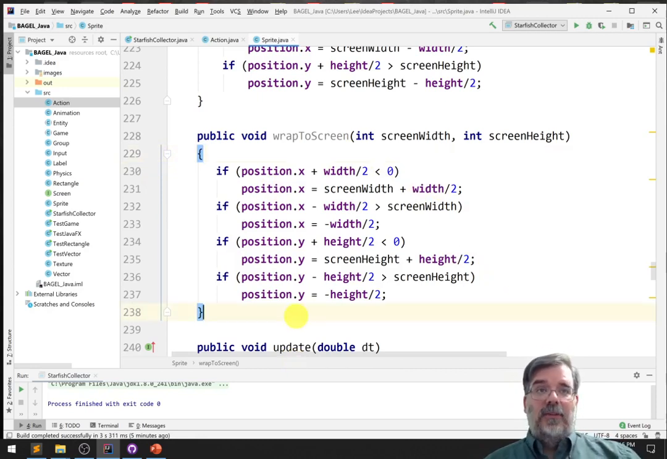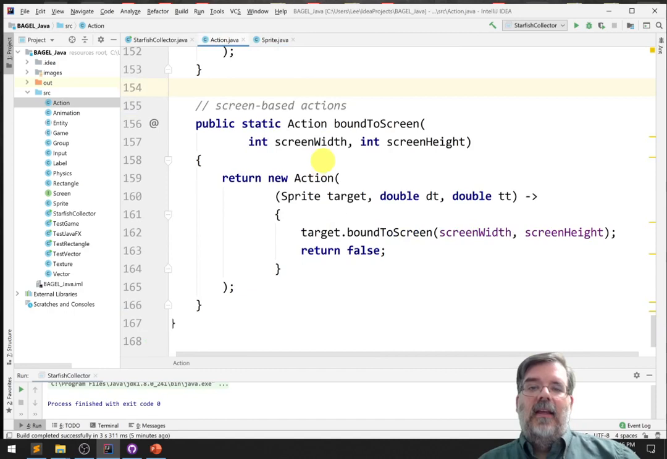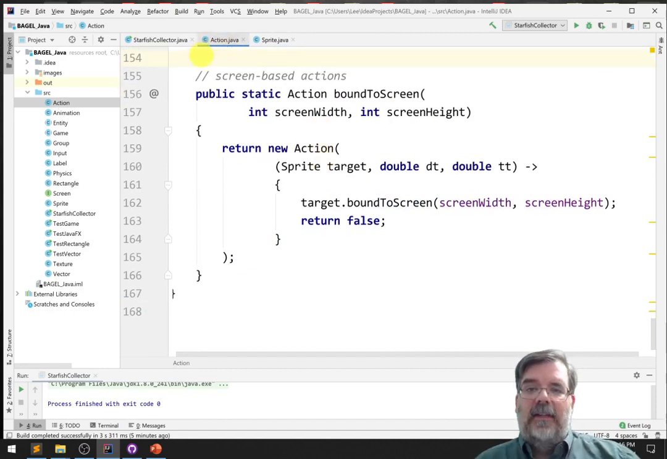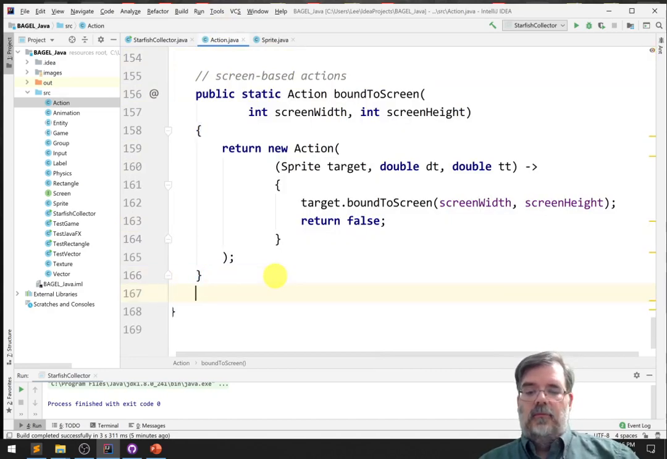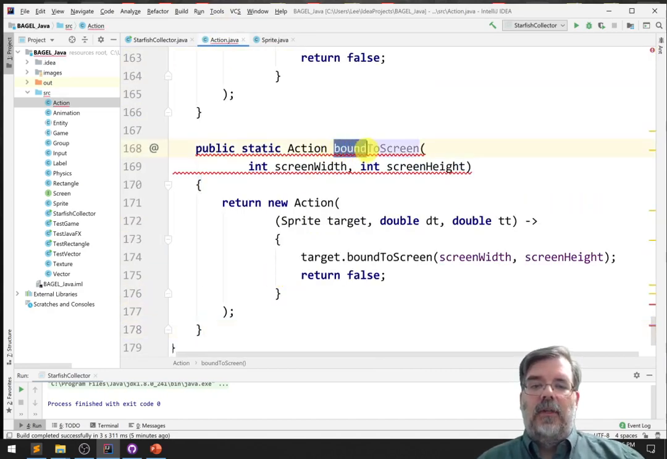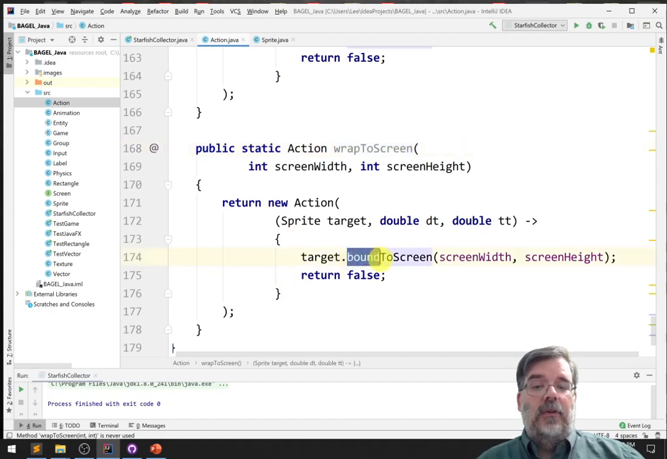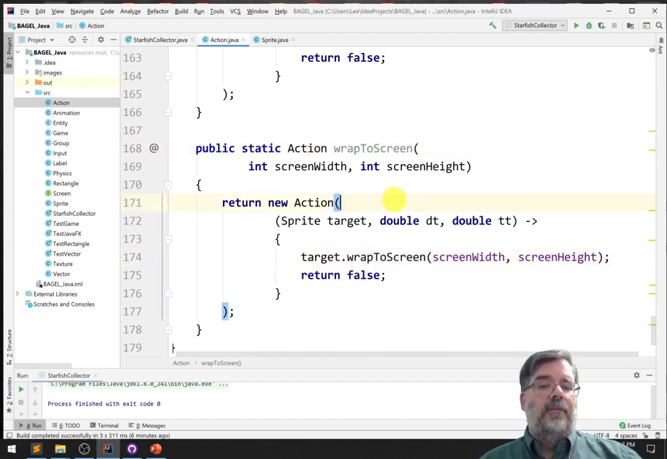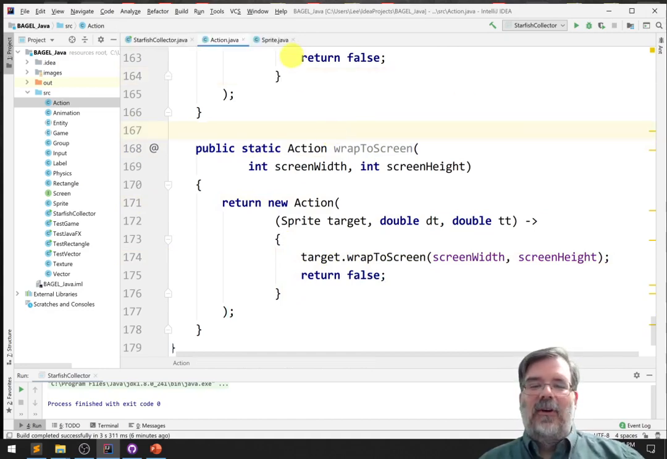And I immediately want to incorporate this into the action framework. So we're going to create a wrap to screen action. And so now I'm back in the action class, and wrap to screen is going to be very similar. So actually, I'm just going to copy bound to screen, rename it wrap to screen, and the function it's going to execute is going to be wrap to screen. That's that.